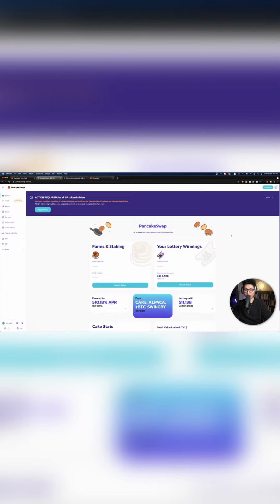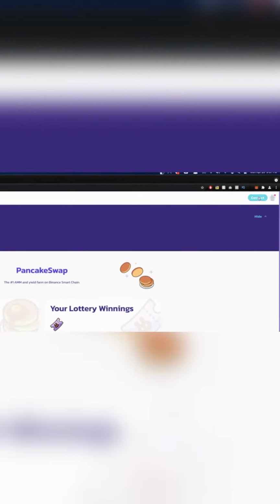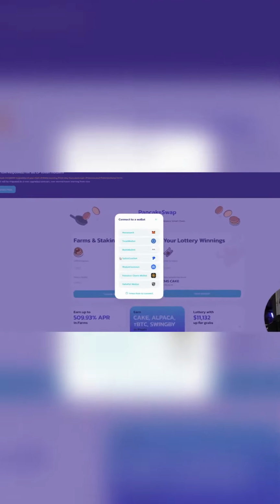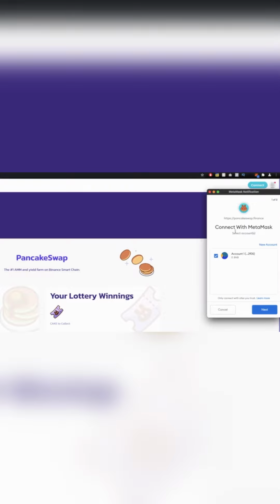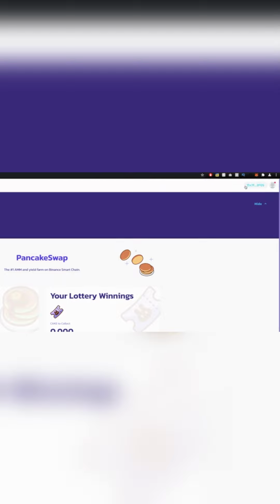If you already landed on this website, make sure you give it a refresh. And now what you want to do is top right corner, click on connect and select Metamask. It should open up this pop-up, and this is going to ask you, do you want to connect this Binance Smart Chain wallet with MetaMask? Click on next, and we're going to connect this wallet. Click on connect. That's all you need to do.